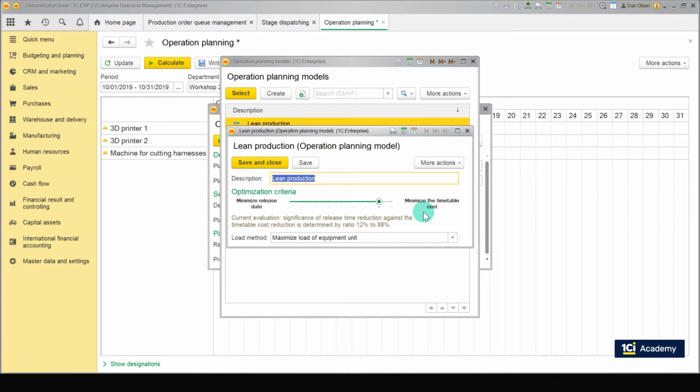If you set it to minimize release date, the estimated production cost will be based on the standard hourly cost of work and readjustment configured for work centers. The load method defines how the workload is distributed between similar work centers.